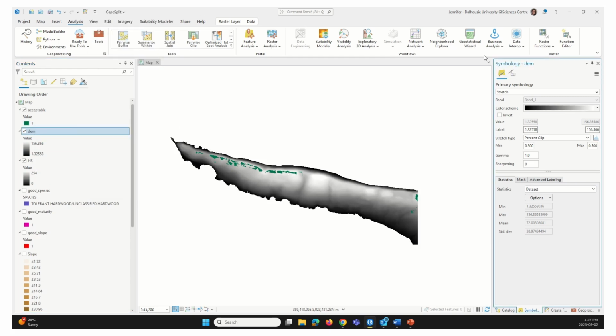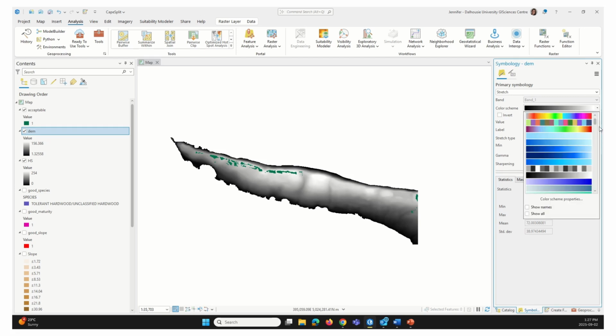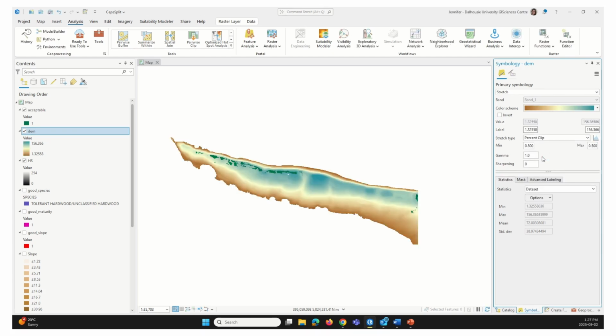You can see the symbology panel for the DEM is already opened. We need to adjust the color scheme. We don't want it from black to white. We want it to be something more intuitive for the land. So I'm going to use my drop down and scroll down here until I see some reasonably landish sorts of colors. So I'm going to pick one of these ones here.